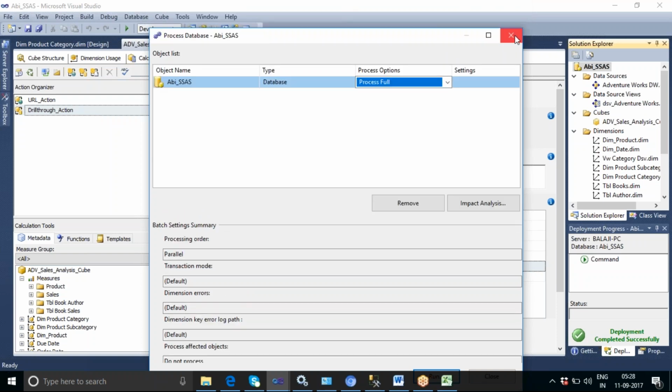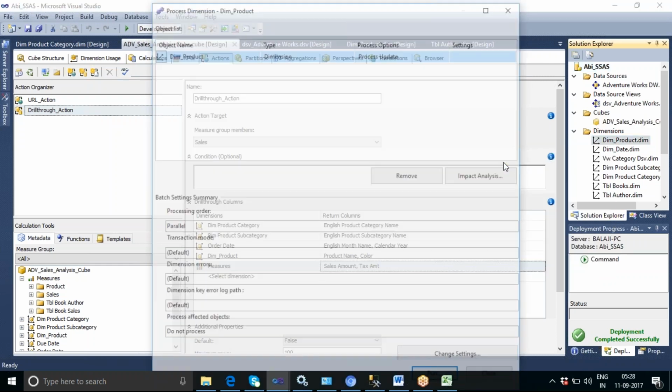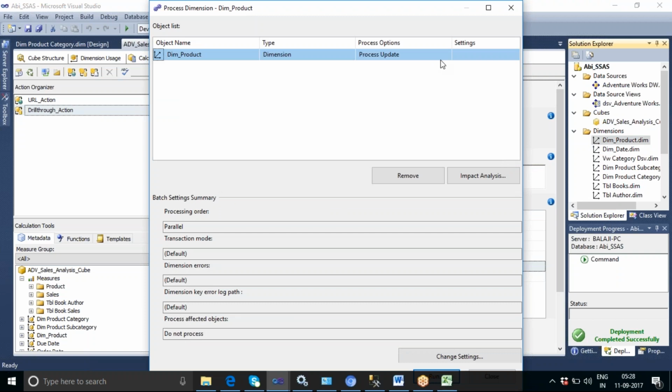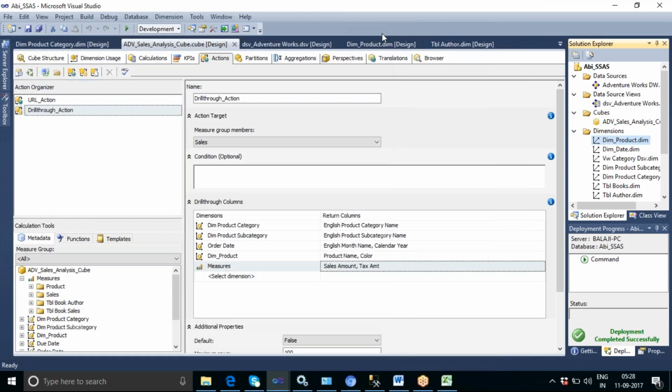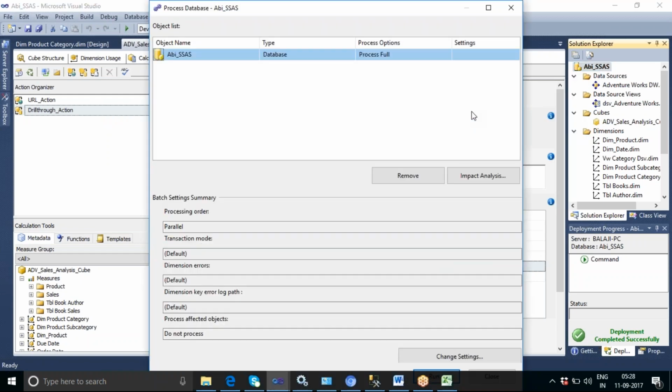And when I try to process a dimension separately, we have some more options. Apart from the regular process full and default, we have data, index, and update. So let us see what all these different processing options are. Let us see the solution level first. This is one of the important interview questions: what are all these options and how are they useful.